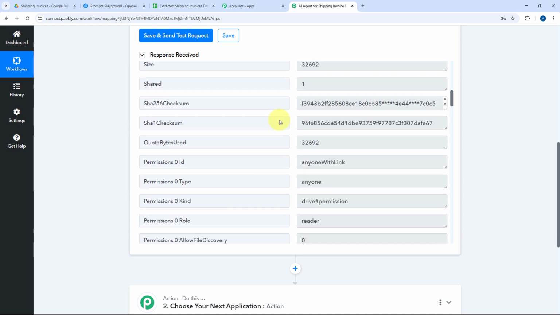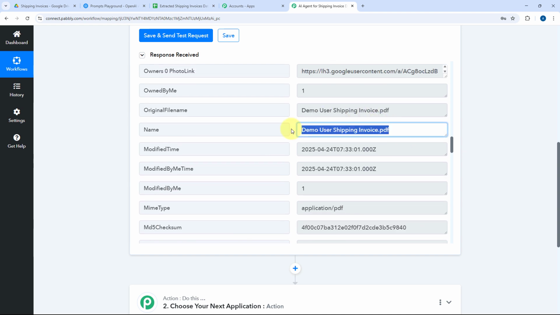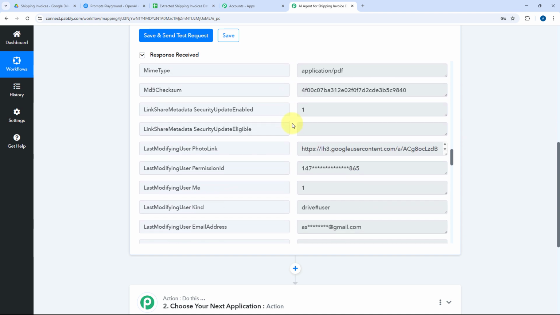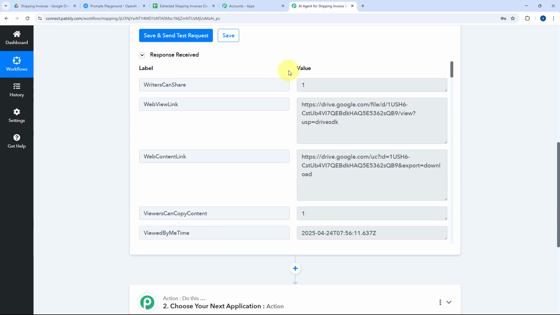We'll scroll down further and you can see some other details. And here you can see that we have the name of the file as well. We have the exact same file name and the rest of the details. So in this way, we have successfully connected our Google Drive folder with Pabbly Connect with this AI agent and captured the new PDF file of shipping invoice from Google Drive.